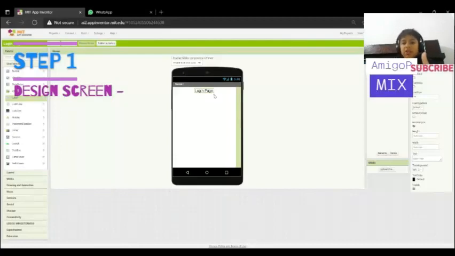I mean, it's looking so dull that someone comes in and he'll be like, no, no, I don't want this login page. I'm not supposed to be funny or anything.